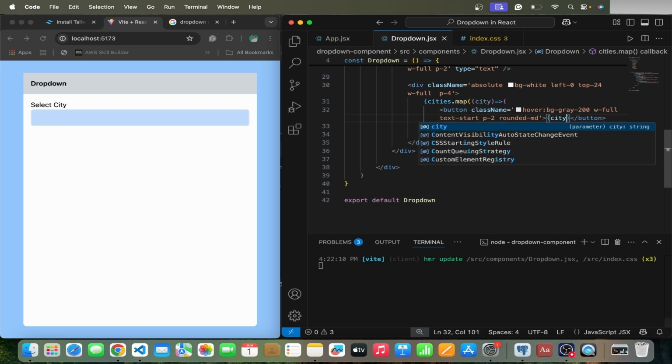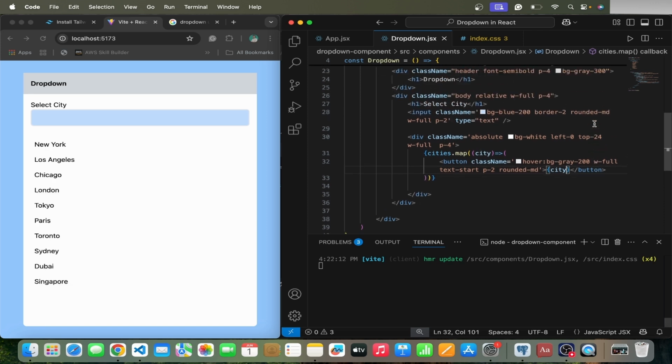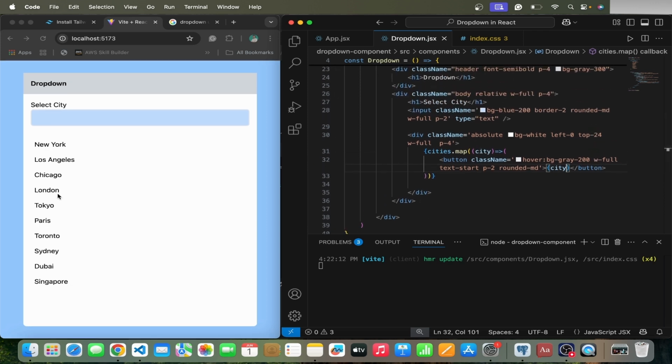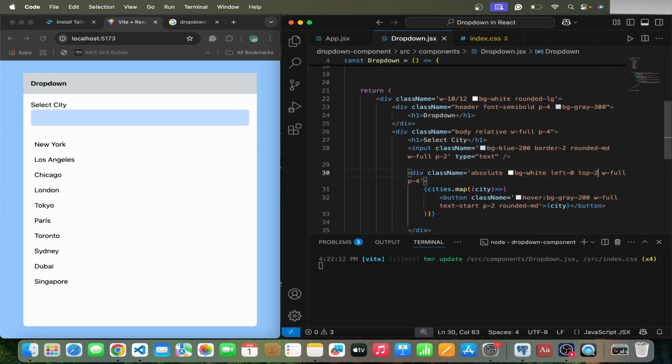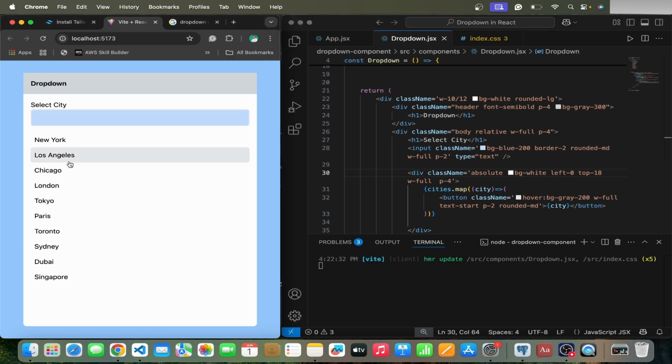So I'm passing the city here. Okay, so you can see we got the list of cities here. We can decrease the top here. So let's make it 18. 18 looks good.